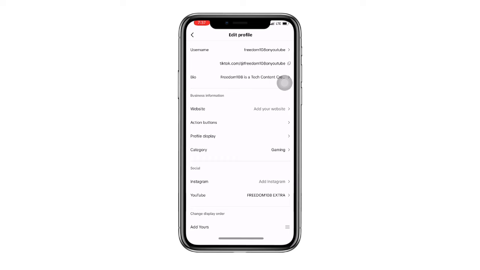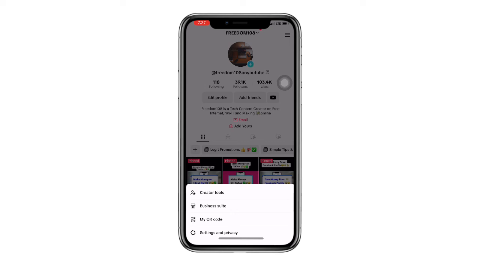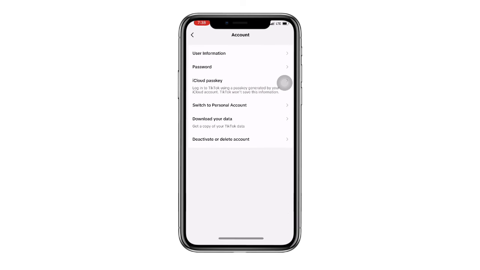Now once you are done with this, just go back, and then at the upper right corner you can see these three lines. Click on these three lines, and you can see settings and privacy. Click on settings and privacy, and the first option says account. Click on account, and you can see switch to a personal account. Already my account is a business account, so you need to make sure your account is a business account.